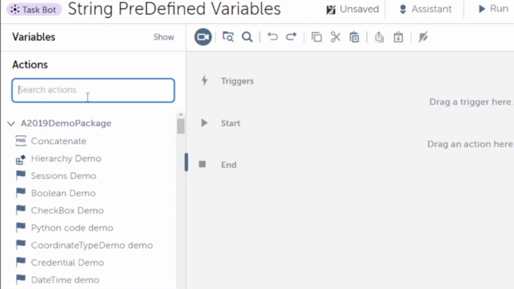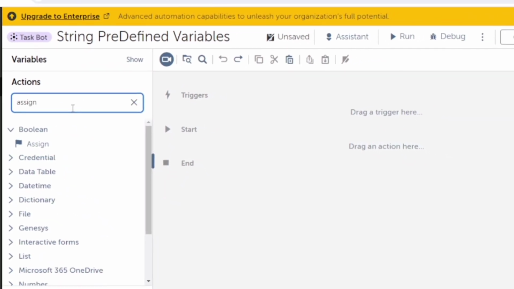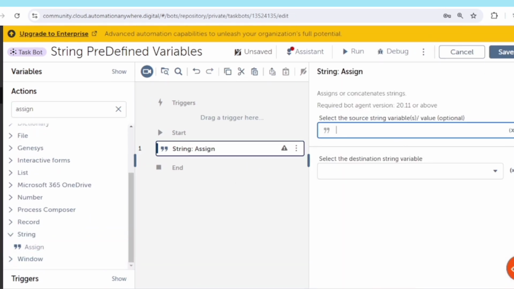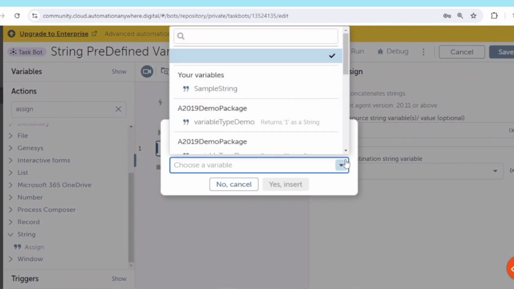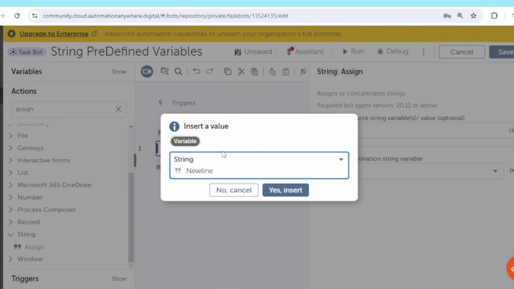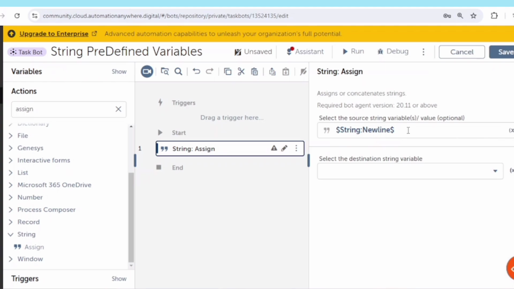First of all, I will go to the action palette and take an assign action of the string package. When we click on insert a value, here also we can see the same variables, so we can use whichever we want. First, I will use this new line. As its name suggests, we use this for moving the text into the next line, or creating a new line. For example, if I write automation, then new line, then anywhere, it will move anywhere to the new line.